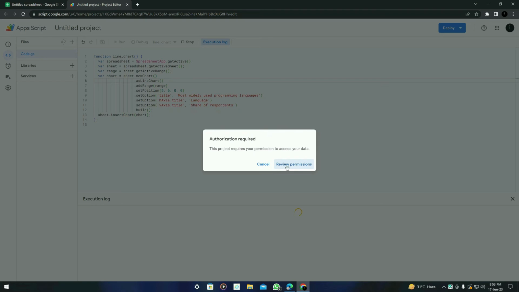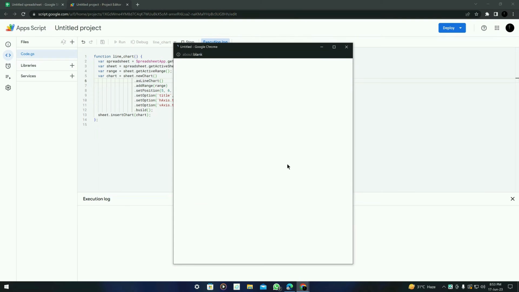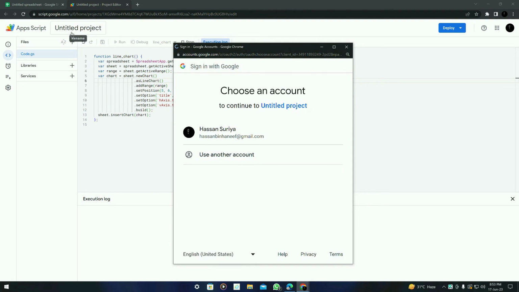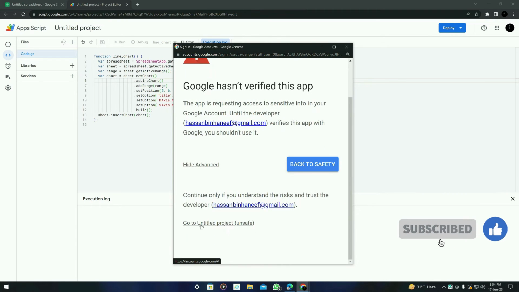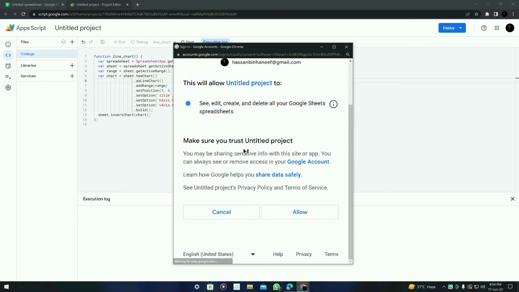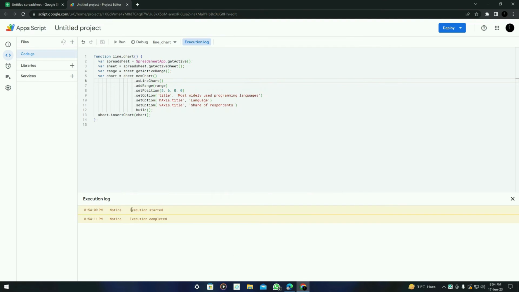So it might ask you for the permissions. Then you have to review permissions because it is the untitled project which is going to be connected to your account. So you have to select your account, click on Advanced, and go to Untitled Project, unsafe. You have to allow this. And then you will see execution started, execution complete.